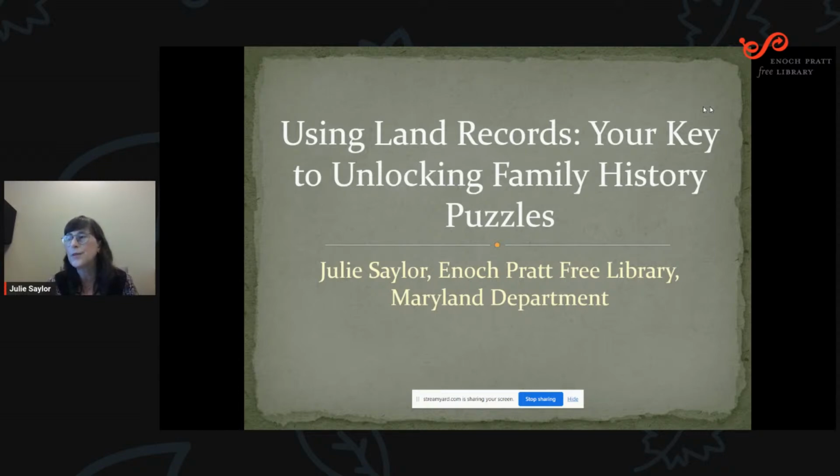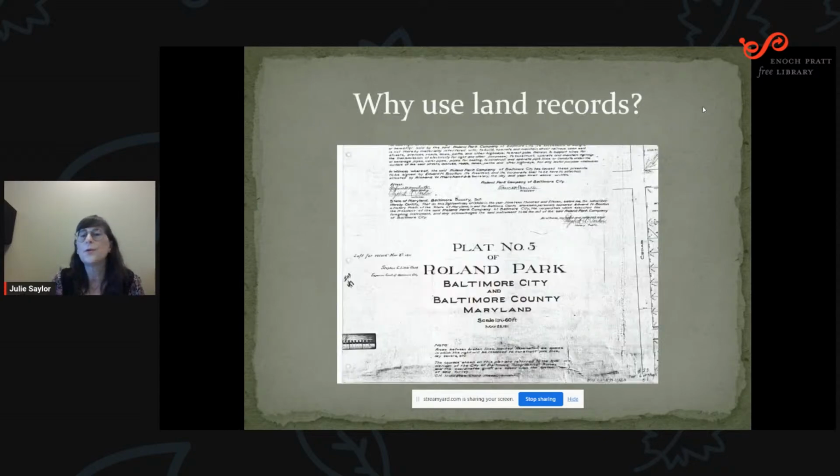Use your chat box. No worries if you have ancestors that aren't from Maryland. You'll find that deeds are recorded and indexed pretty much the same way all over the United States, so you can take these skills to other places. So let's talk about why genealogists might want to learn about land records.